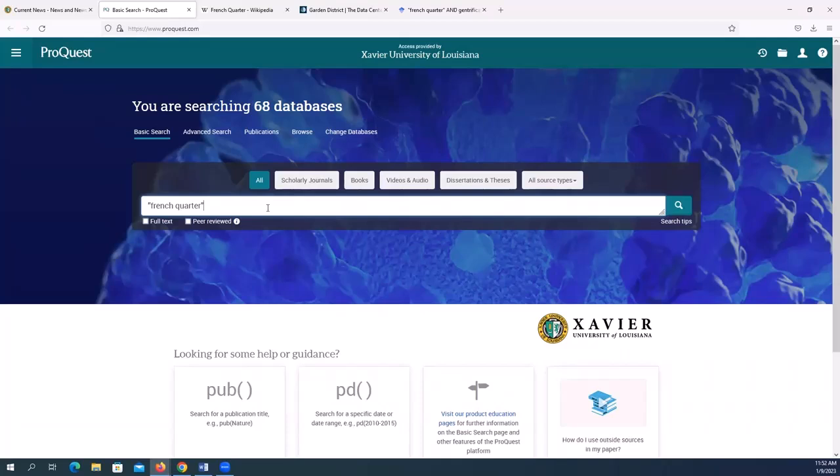So my keywords here are pretty broad, right? French Quarter. I'm not including that with anything else. But the reason I'm keeping it broad is because I want to see what results I'll get just from the French Quarter. And then I'm going to show you how to narrow those down and get a little bit more specific.